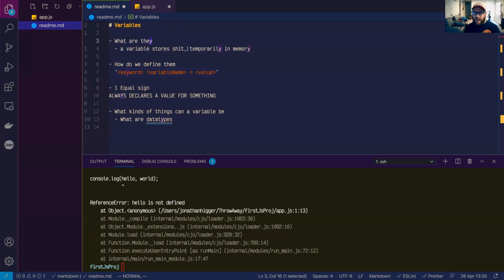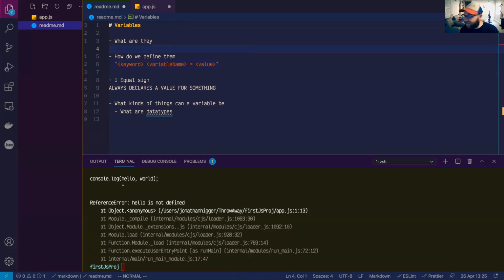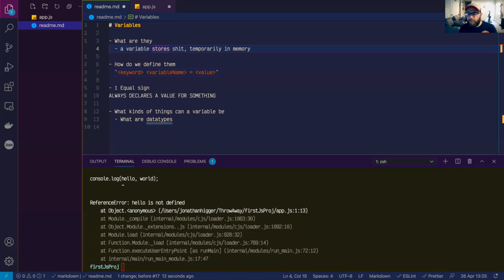First, we need to understand what are JavaScript variables. And I wrote a little definition there. Let's ignore it for now. We'll bring it back. So a JavaScript variable allows us to store things in our computer's memory temporarily. Okay, so let's pull that up. The John Higger definition is a variable stores shit temporarily in memory. Pretty close, just has some more colorful language.